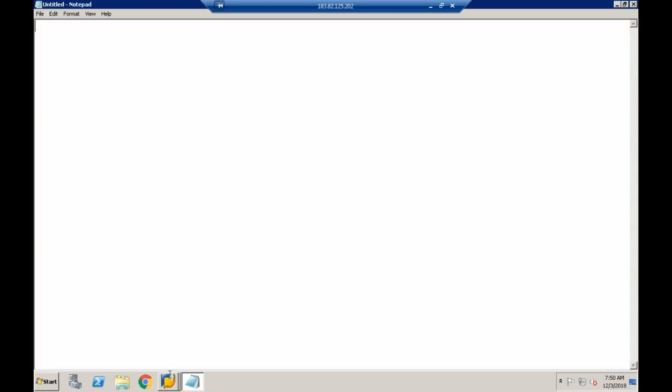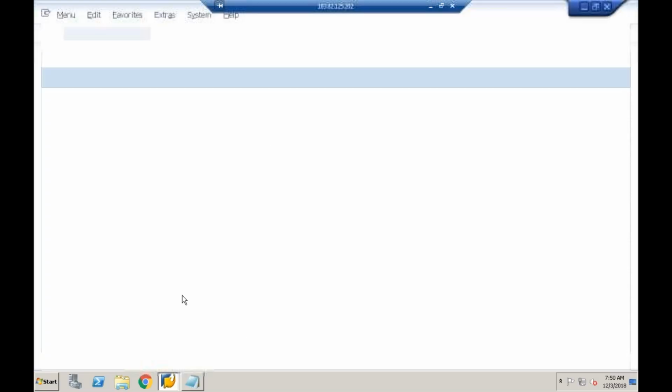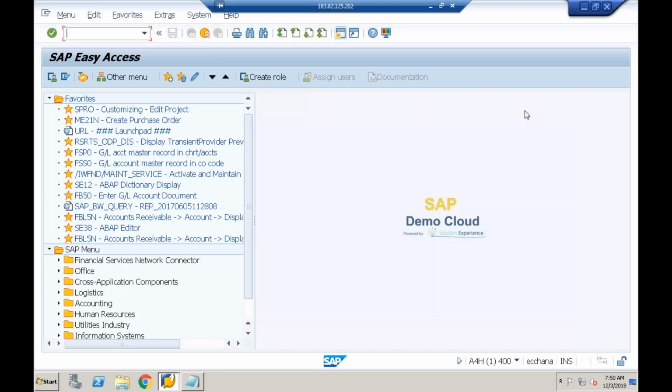Okay, so this is a different server. The other server is not connecting, so let me quickly recreate the project. It's very simple. Just copy that from the notes.